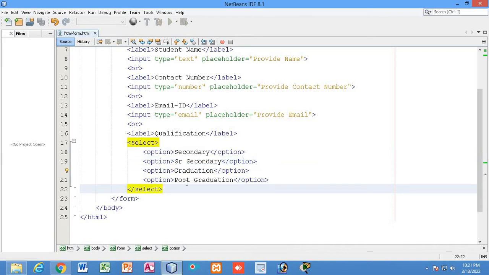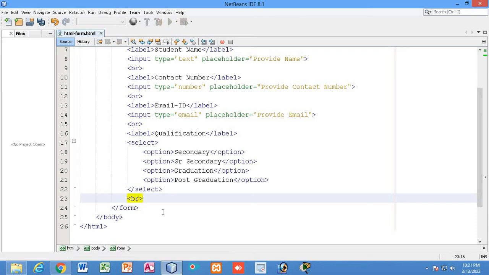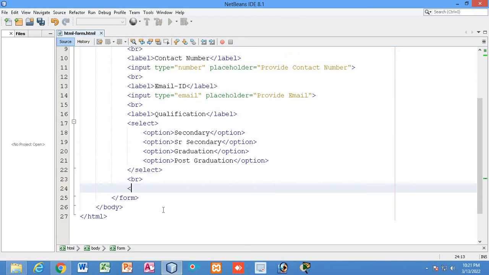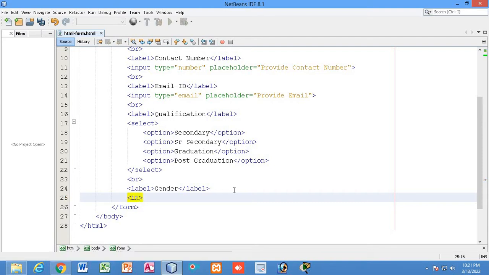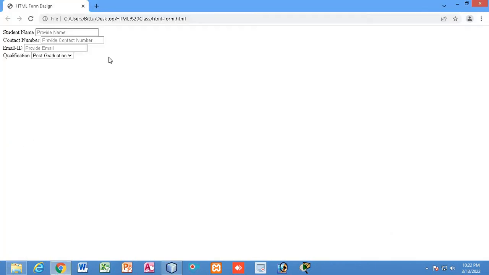Fine. Now let us take another line by adding BR, and now I will write a label: gender. Now I will write input. For gender I will take a radio button, so the input type will be radio, to specify gender. Gender can be either male or female. Let me show you how it appears now. Can you see gender? This is how you will select either male or female.